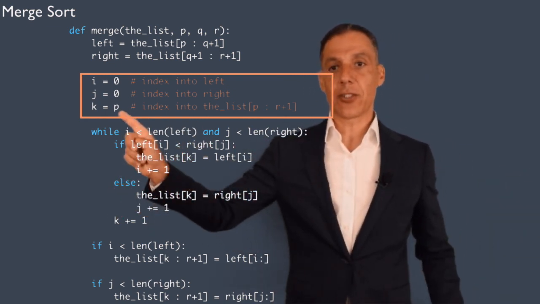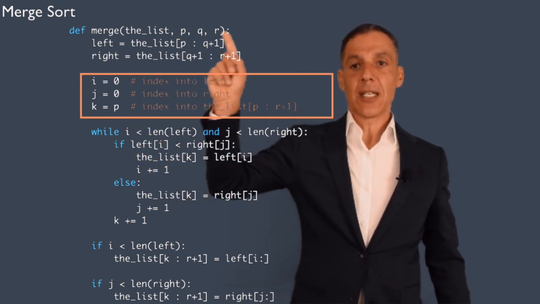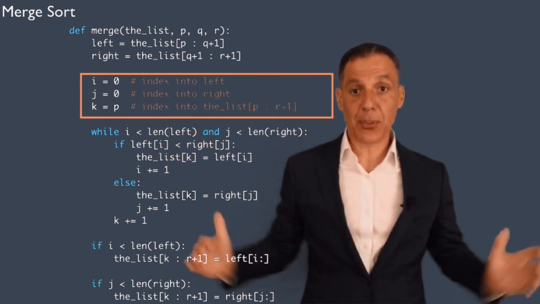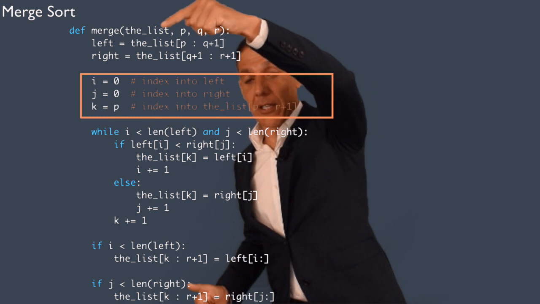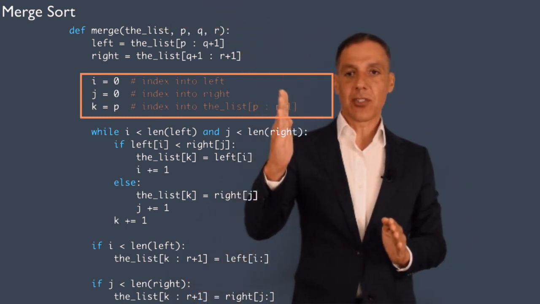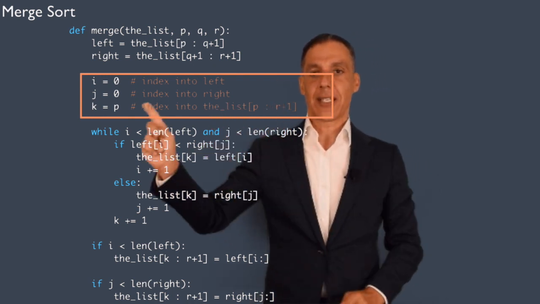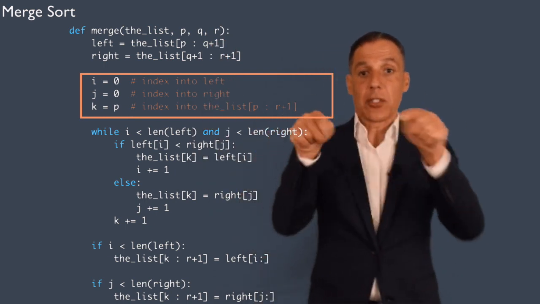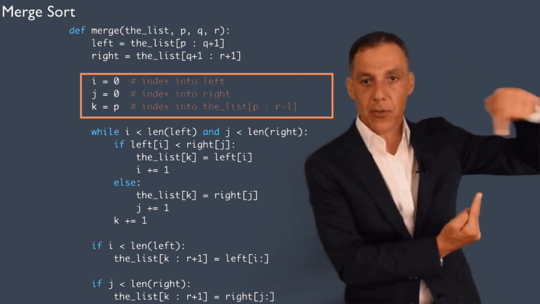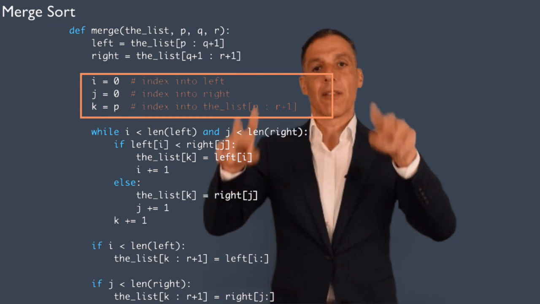And notice that it starts at P. Why does it start at P? Because I'm taking from P to R in the original list. I'm taking those two subsegments, and I want to replace the list that was passed in from that range. So I have sublist left and sublist right, starting at i and j equal to 0 each. k is going to be the index into where I'm going to insert these elements. So I'm going to increment i and j as I move through the sublists, and then I'm going to increment k as I'm shoving them into the final list.